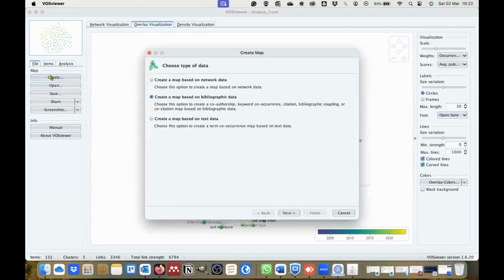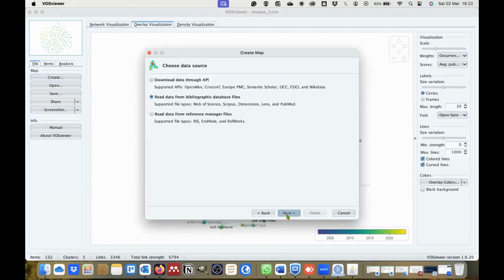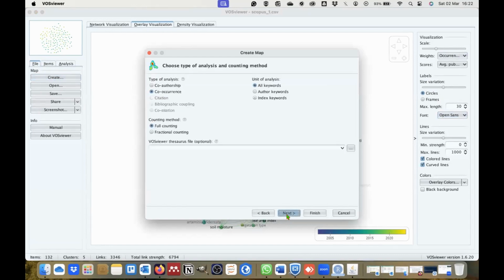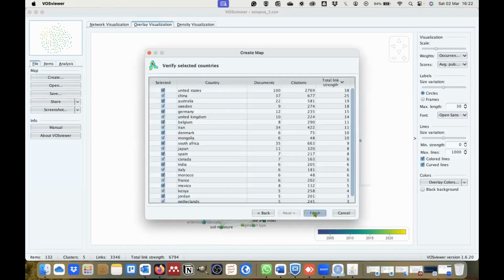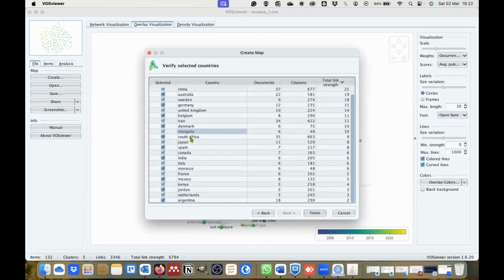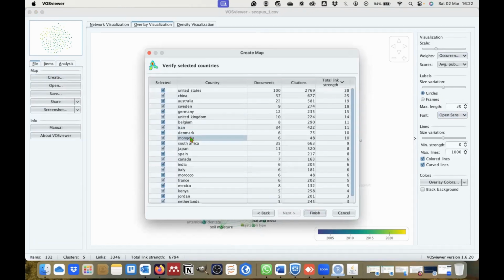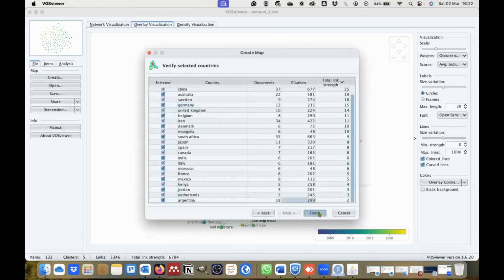So let's go ahead and create another type of plot. Using the same data but a different type of analysis, we're going to use co-authorship. We're going to start with just checking the countries that are cooperating in this field or on this topic. And you can see a list of countries here. You can verify it so that you don't find any keyword that is not a country falling into this section.